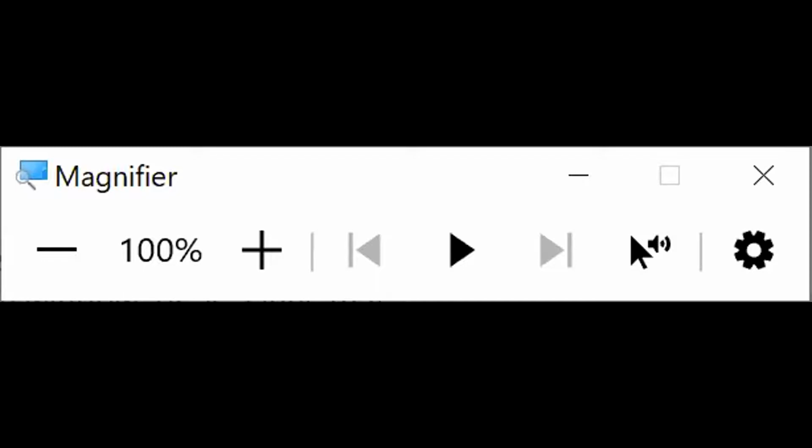So oftentimes I leave Magnifier running in the background and I just do a Windows plus whenever I need to see something quick, and a Windows minus to bring it back down so that I can see things in a traditional view. So those are just a couple of hints.